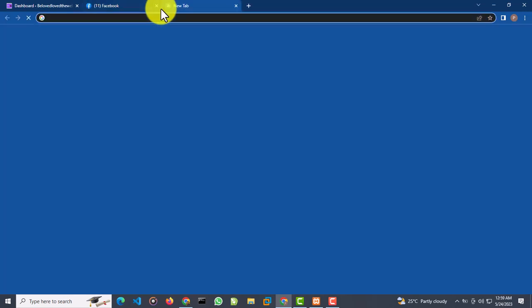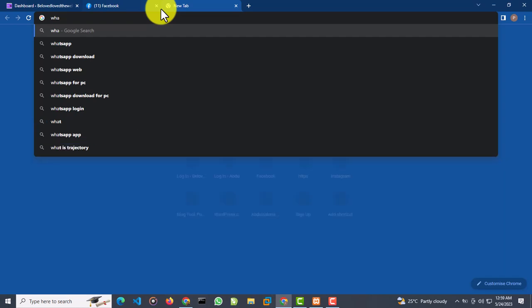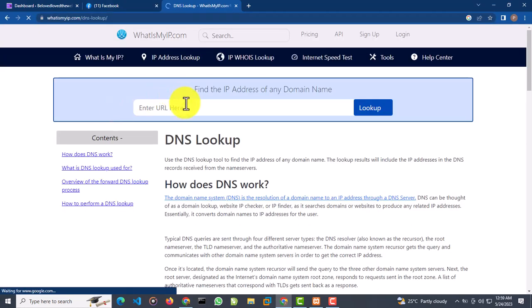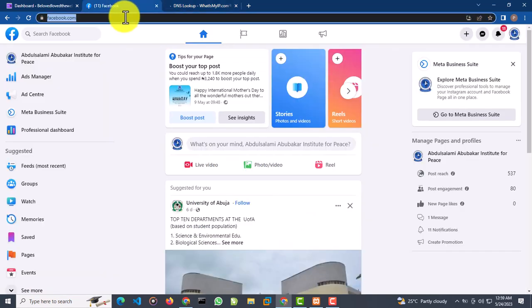What is my IP? Let's just request my IP DNS. There is a website I'm looking for, whatismyip.com. What Is My IP.com is where we can look at the domain name server of facebook.com. So let's try and look for the domain name server address for facebook.com, and we're going to see the server address. They are in numbers.